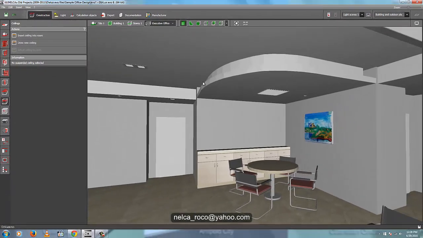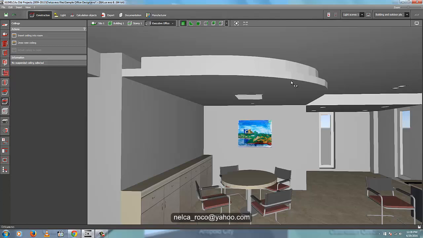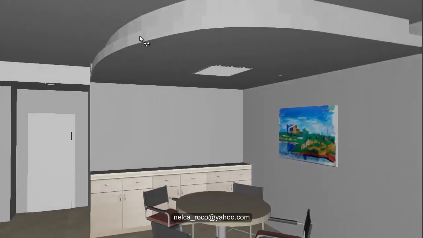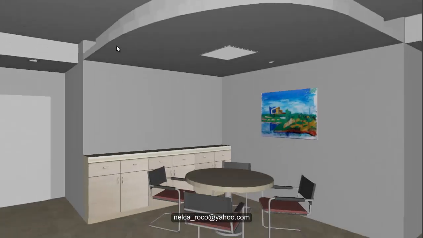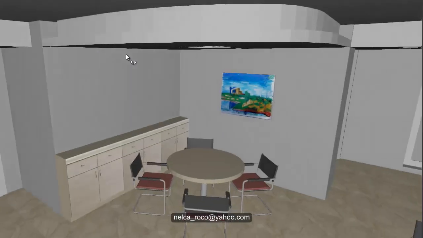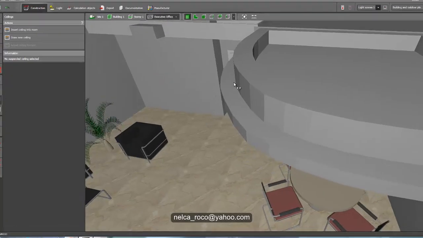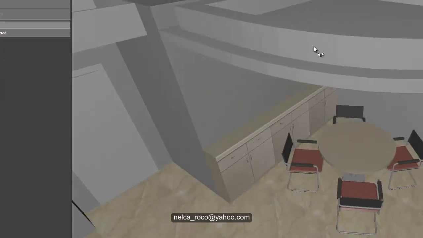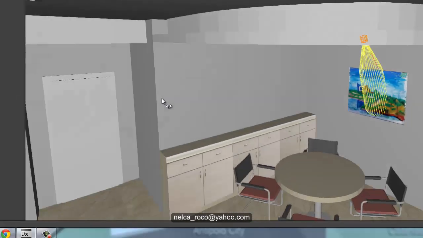When you're doing your ceiling, make sure you create a lot of points, because you can see now the curvedness is not so nice. But anyway, this is just for the sample. Now I have the cove ceiling here where we will put our LED strips. There you go, so your cove is ready now for your LED strip.